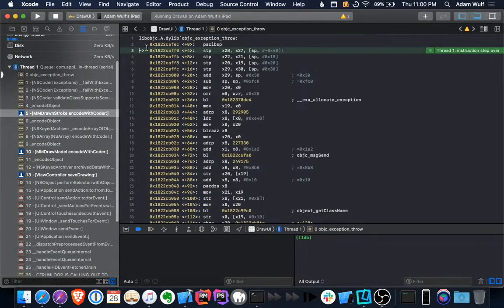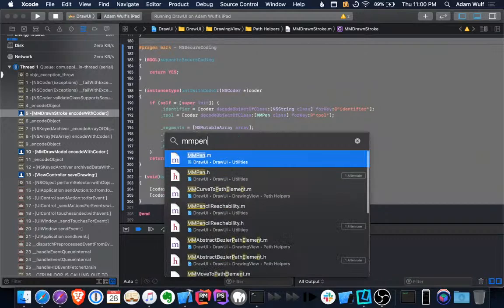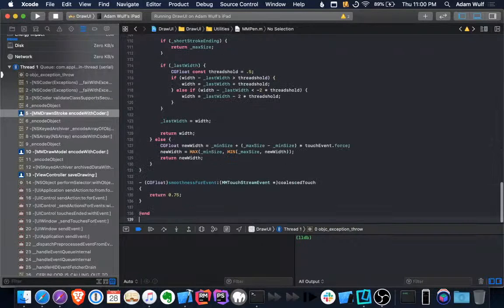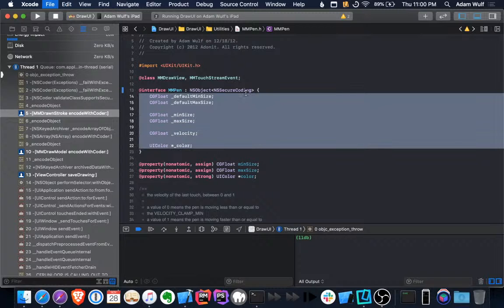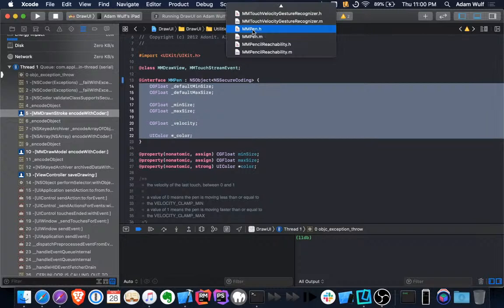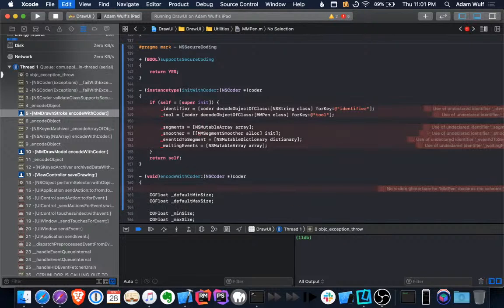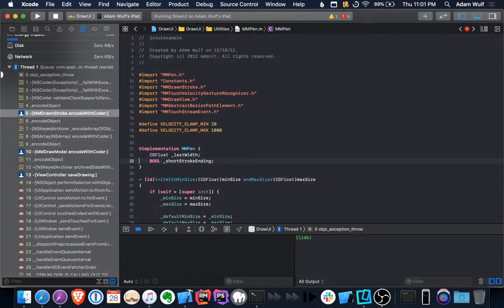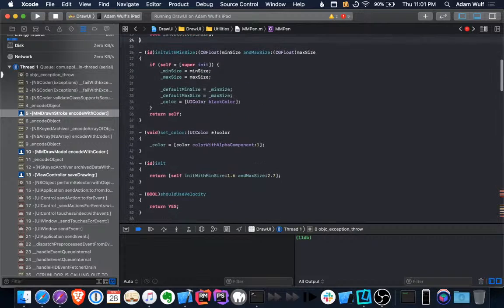Yeah, and then it's really angry because we forgot to implement this protocol on the tool class. This one should be really straightforward. All these guys need to be encoded. Anything else? Those shouldn't matter. All right, cool.